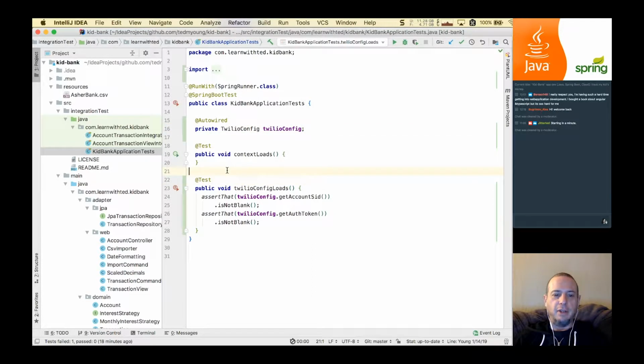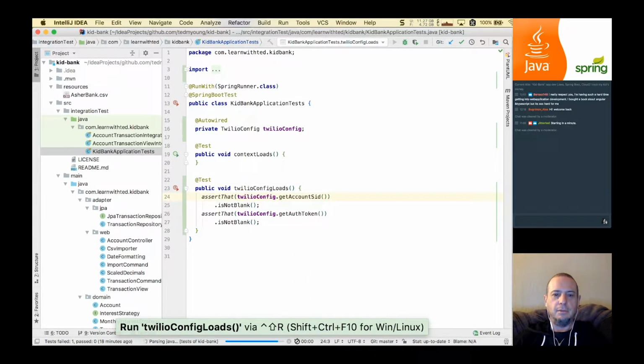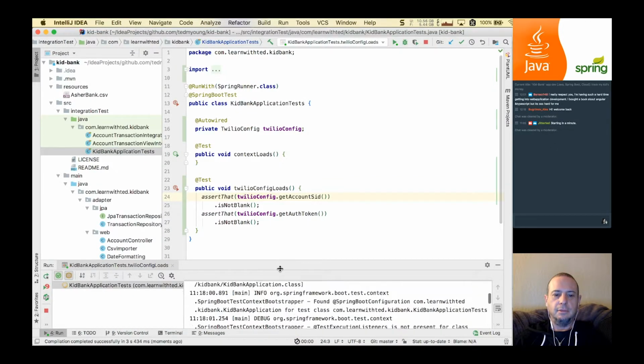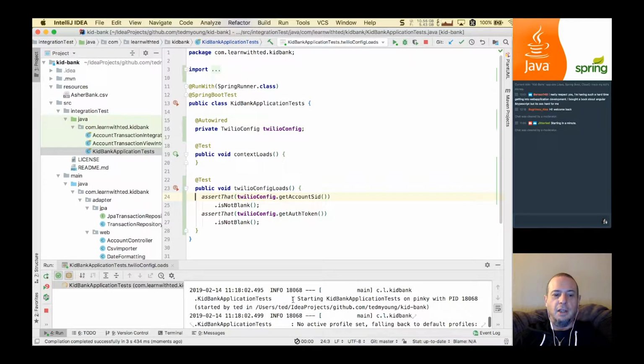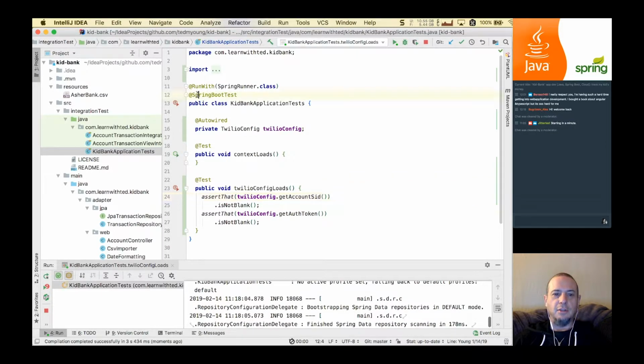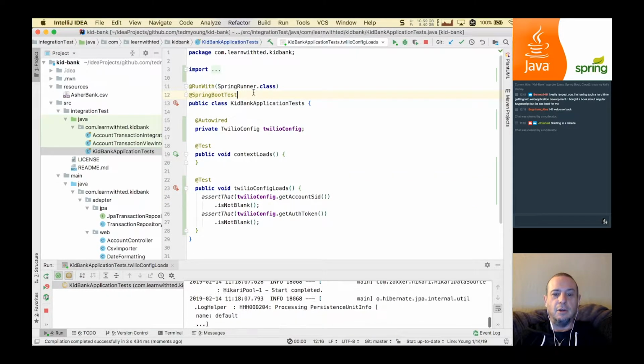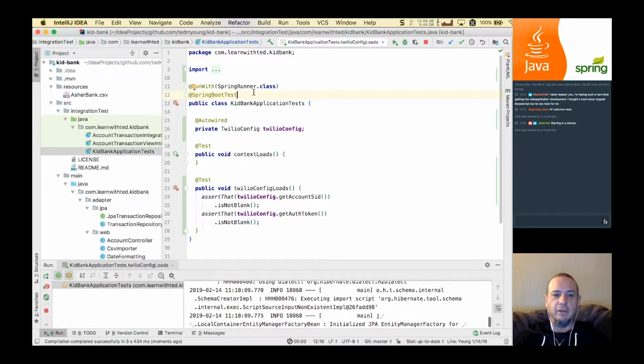And so if I run this test, I'll just run this one. And this is a full-on integration test because this is a Spring Boot test. So it'll do all of the startup and loading of things.